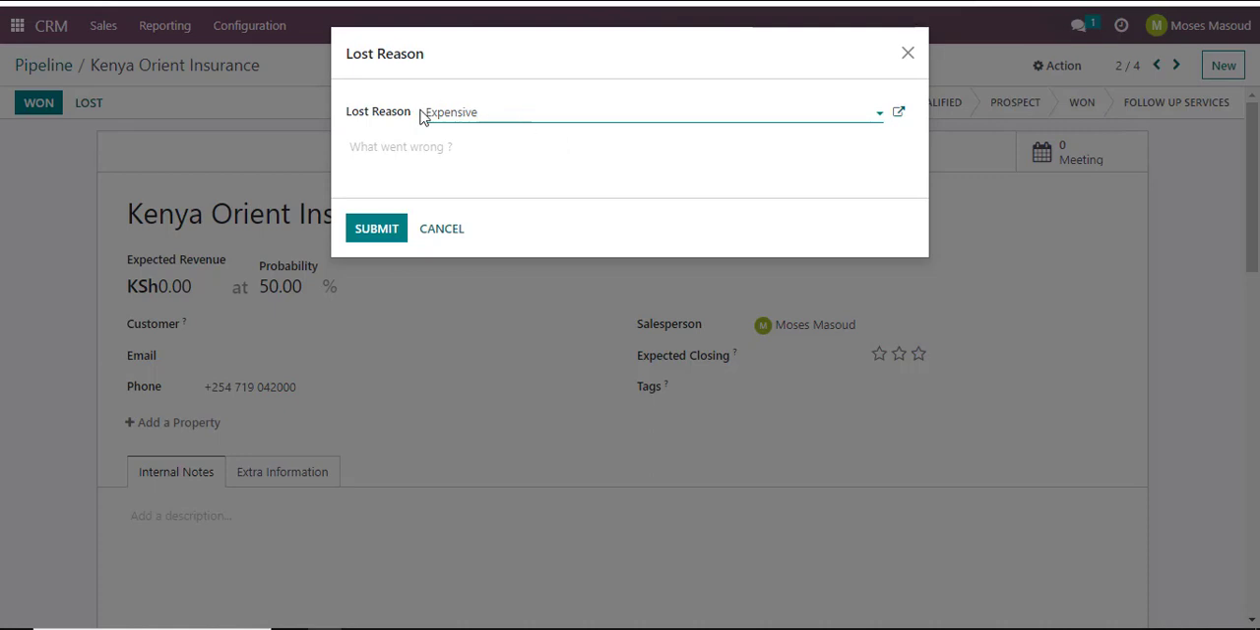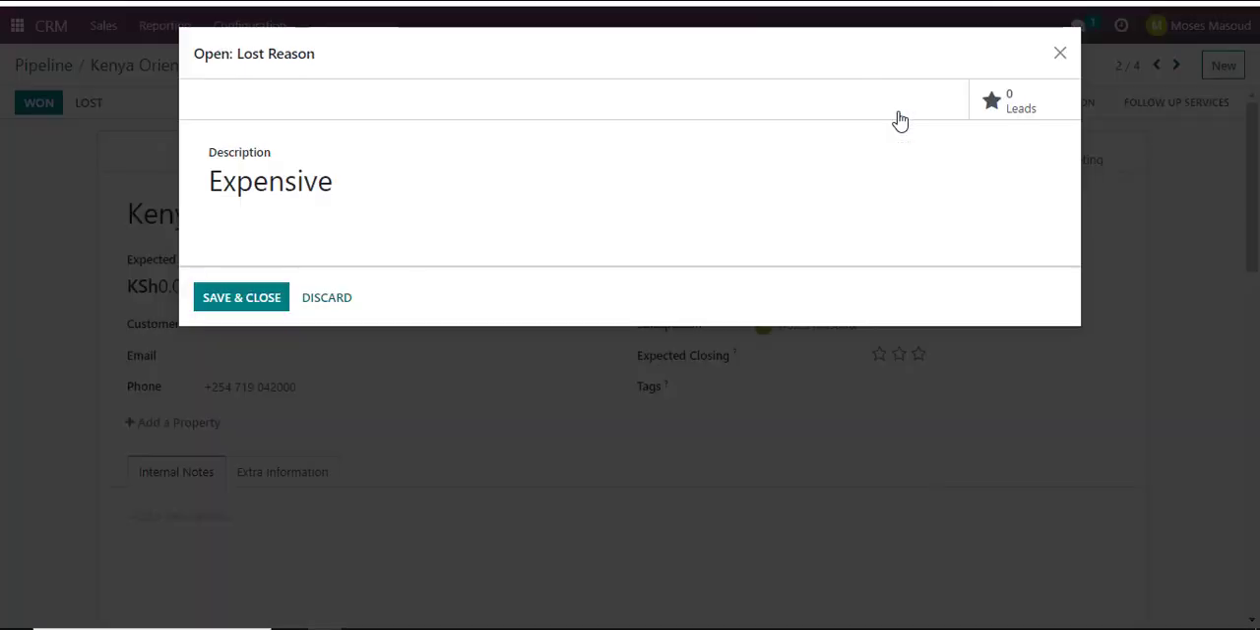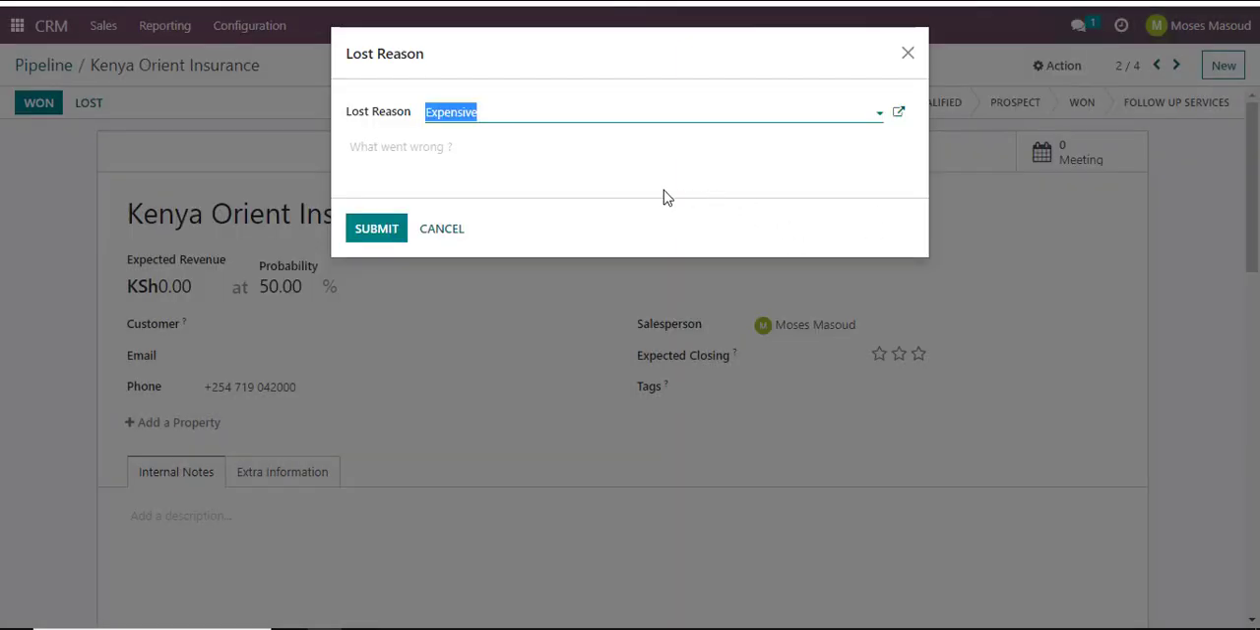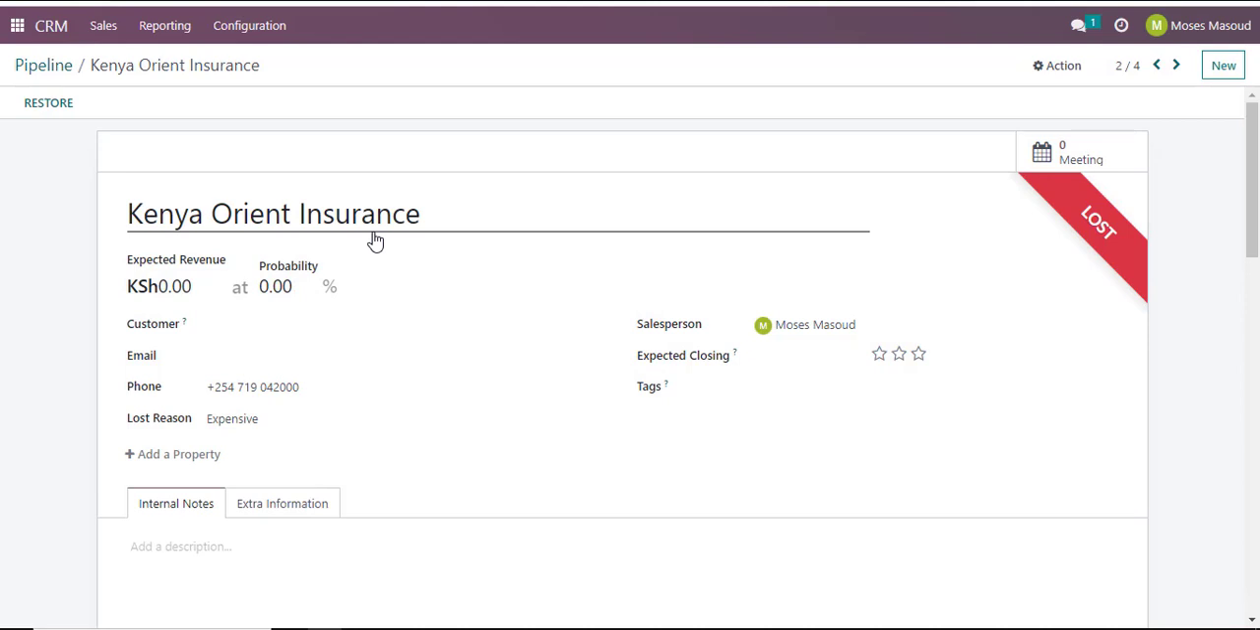I can also edit the different other reasons that are in the Odoo database by clicking on the flyout menu and editing them directly. But remember, you must have the specific rights to do the edits to the reasons of either winning or losing a lead. You can tell now I don't have a green win ribbon, but now I have a red lost ribbon.